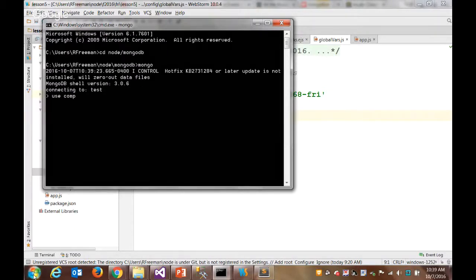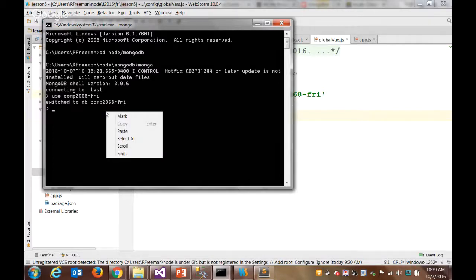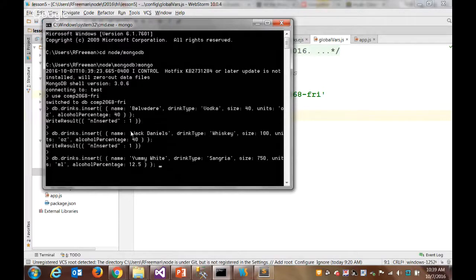I'm going to use COMP2068 Friday instead, because that's the database our node application's using. Now I can just right click. You can't use Control V in the command prompt, but you can right click and paste and hit enter.